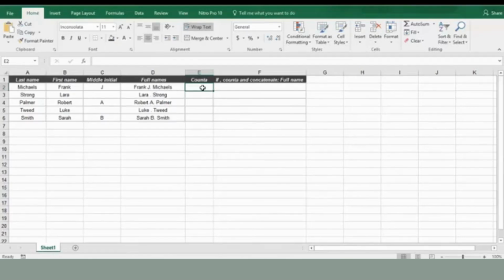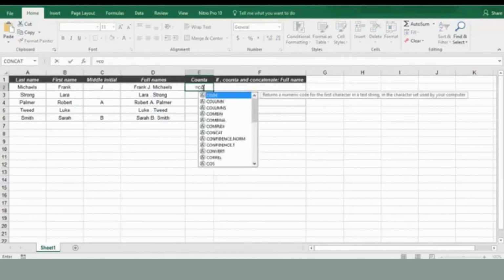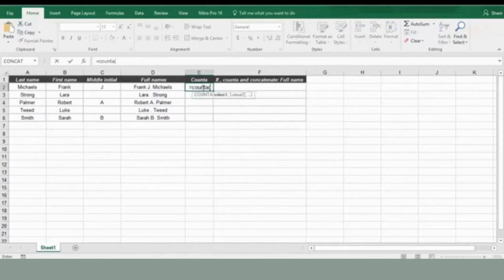If you type an equal sign followed by the word COUNTA and then parentheses, then C2, close parentheses, and then press enter, you get a 1 if the name has a middle initial. Now flash fill the column, and you get a 1 if there is a middle initial, or a 0 if no middle initial exists. COUNTA is ready.